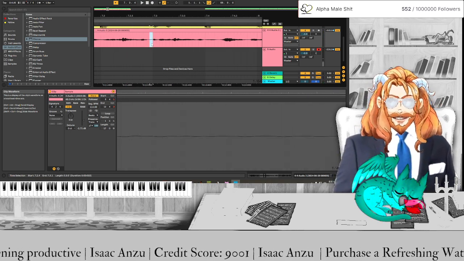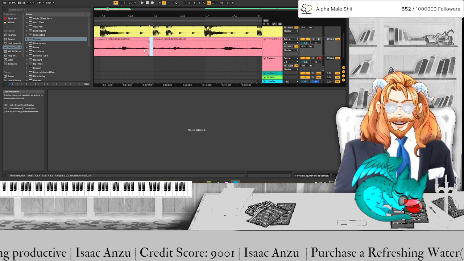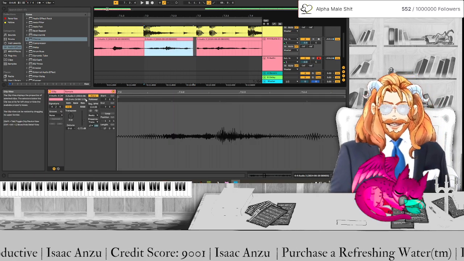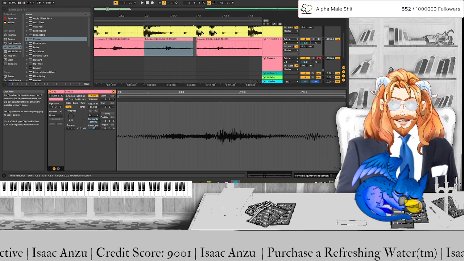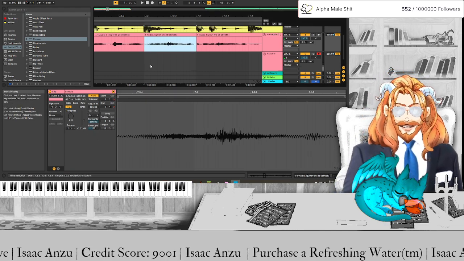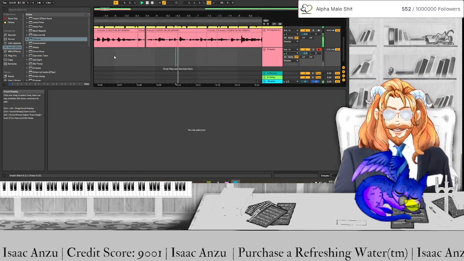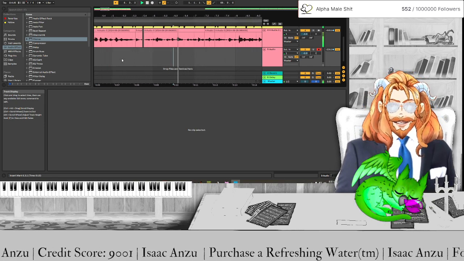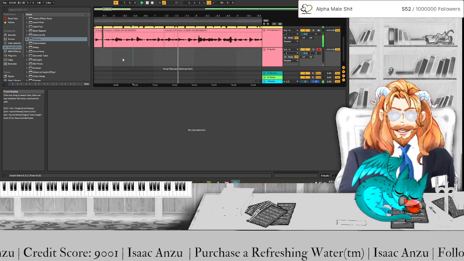So what we can do, just delete that tiny little bit, make a cut here, make sure this is on Complex Pro Warping, and just scooch, see how that sounds. He has this chimera's level of the salad pizzazz, even though... He has this chimera's level of the salad pizzazz.